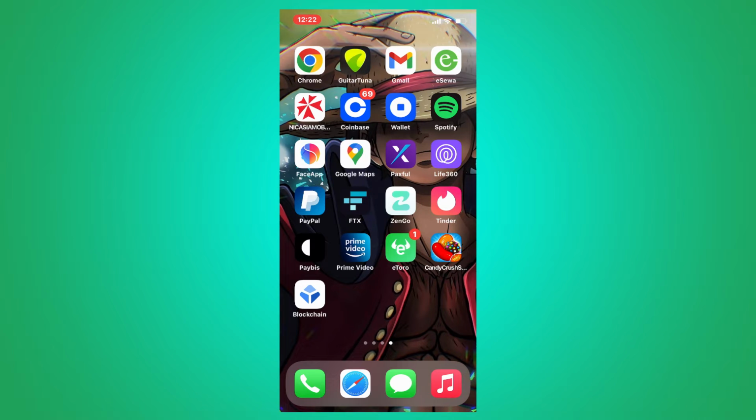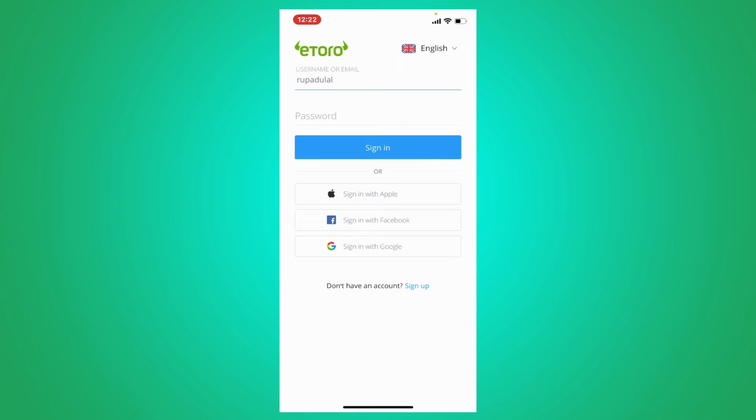To sign up for eToro, tap open your eToro app from the app drawer. If you already have an existing account, you can type in your username or your email address followed by a password at the top and tap on the sign in button. But in case you've not registered or signed up for your eToro account yet, you can do this by following the simple step. Tap the sign up link at the bottom, right where it says don't have an account.